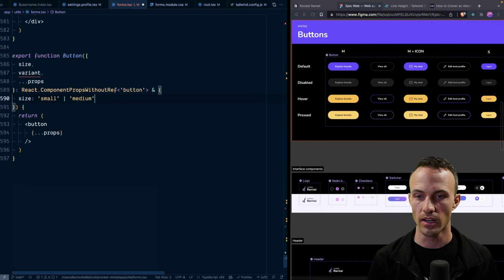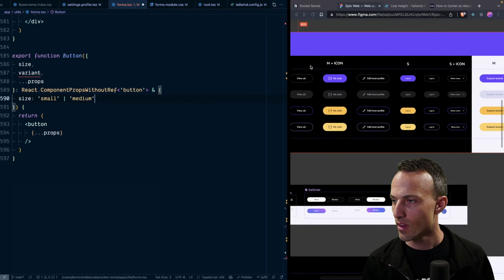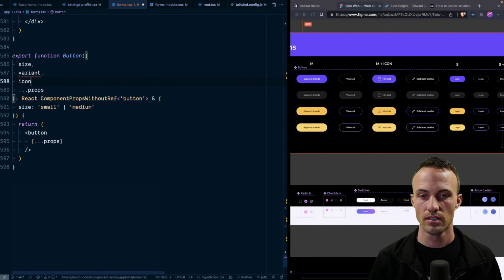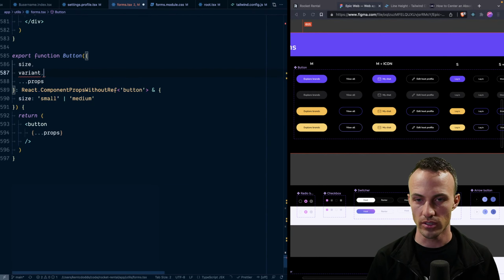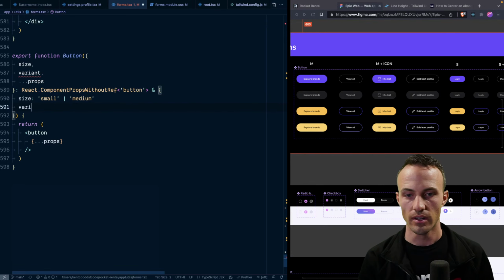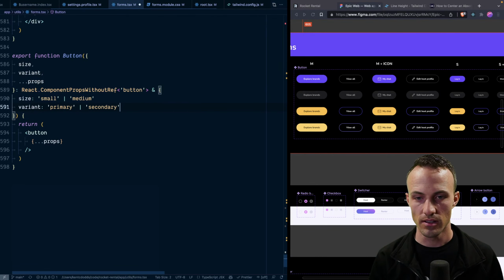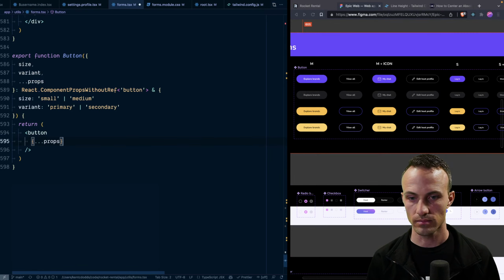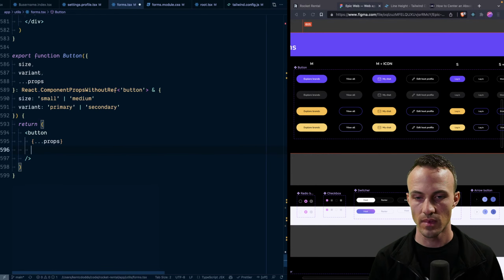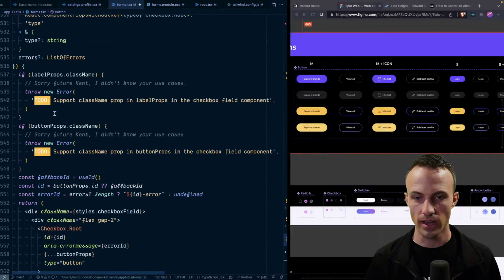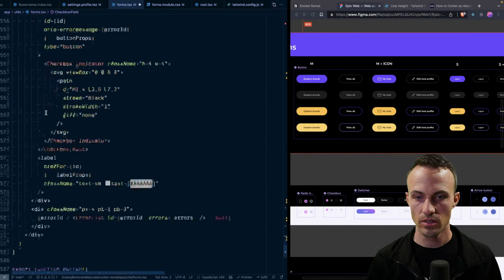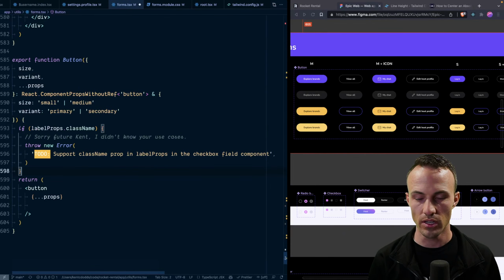Oh, and we also have icon. We'll deal with the icon when we get icons. Variant, primary and secondary. There we go. And actually, let's fail fast. You cannot give me a class name. You will be in trouble.